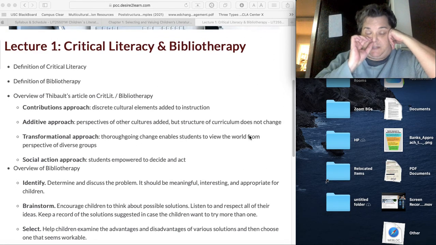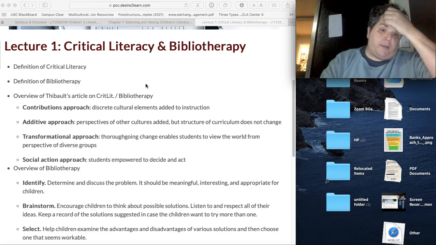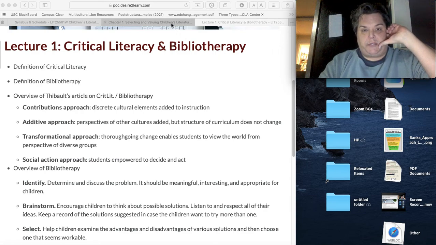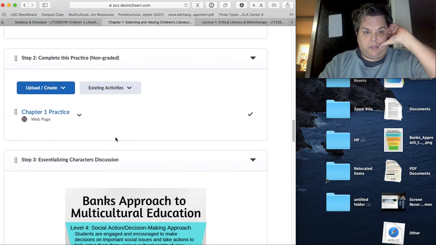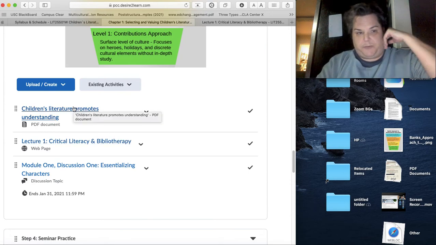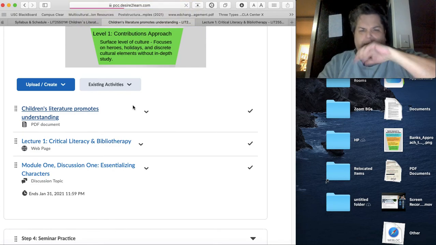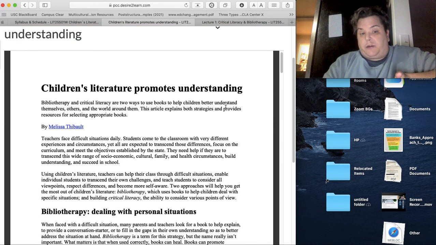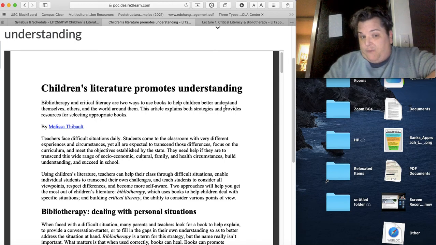We're just going to go over this briefly, the definition of critical literacy and what bibliotherapy is. So the article is here in D2L, and you can find it where it says children's literature promotes understanding. And in here, it's got some detailed information about what critical literacy and bibliotherapy are and what they're for.